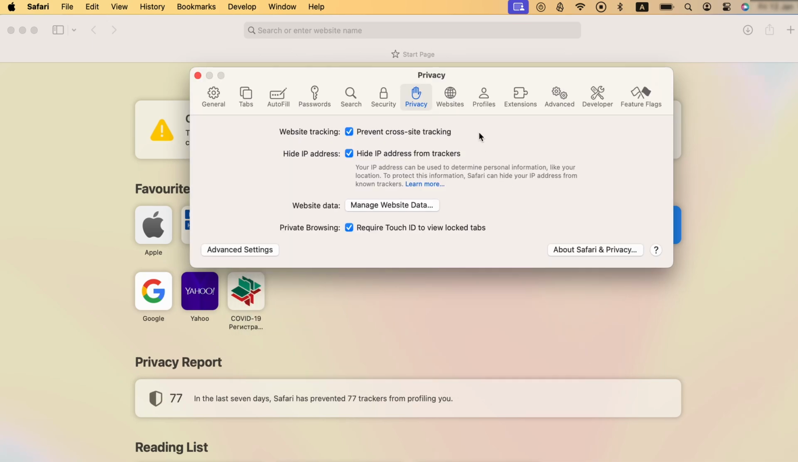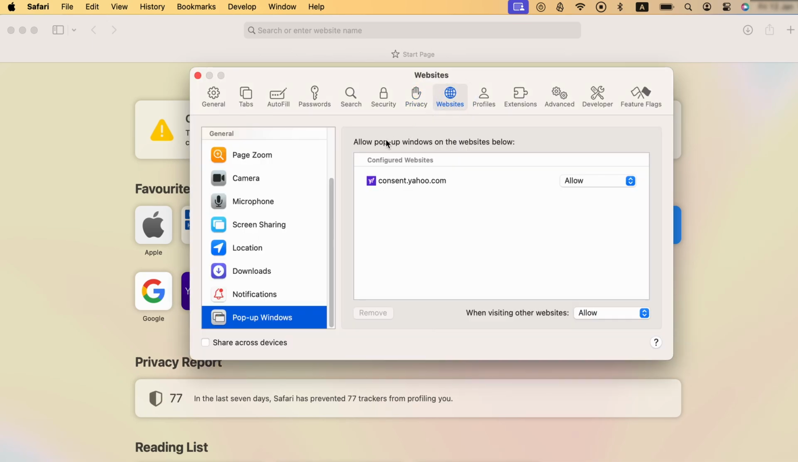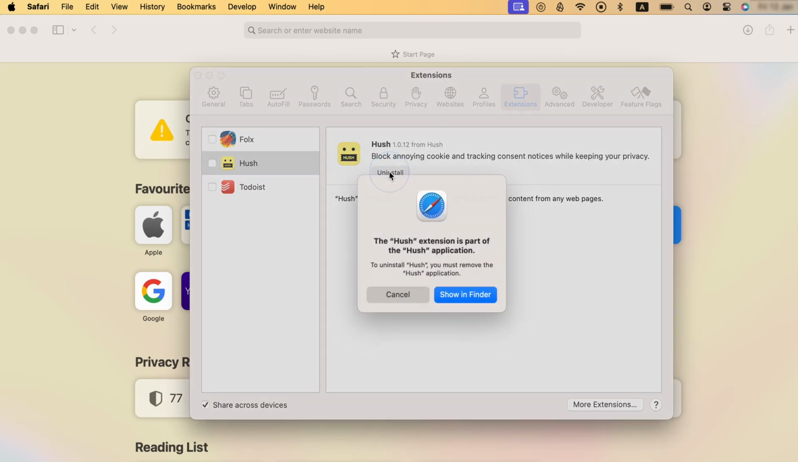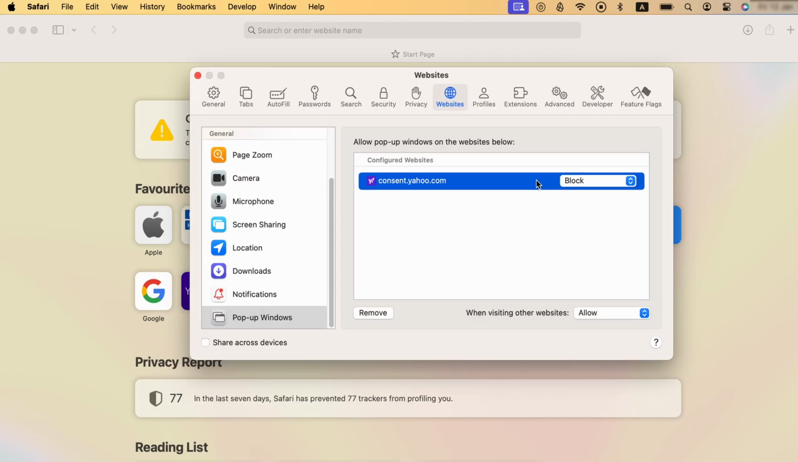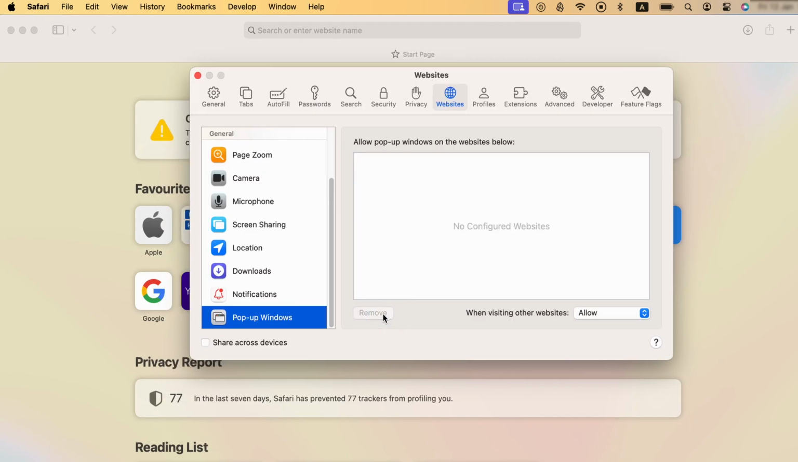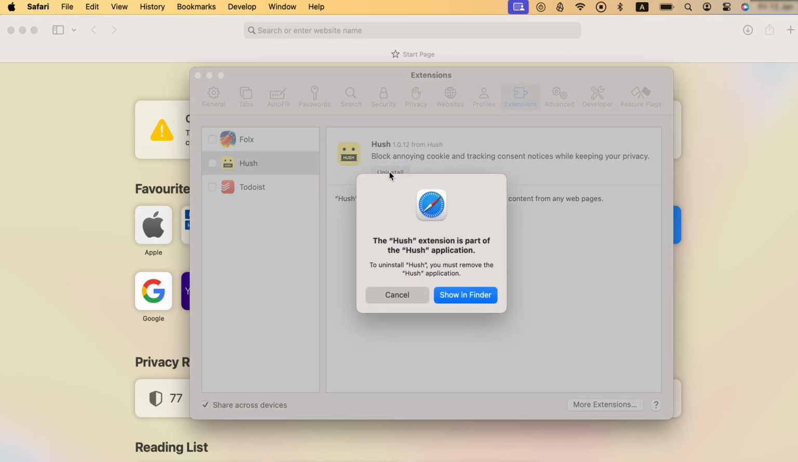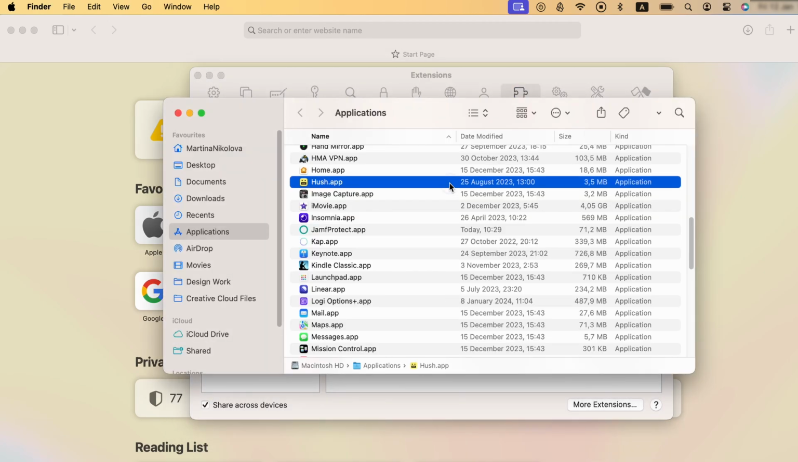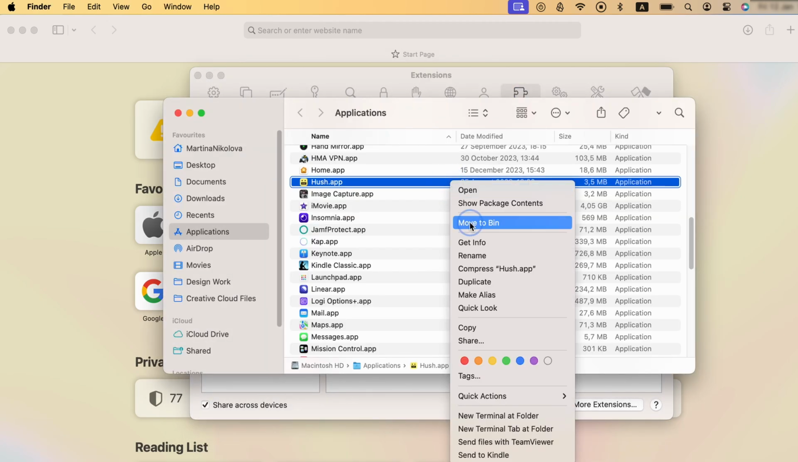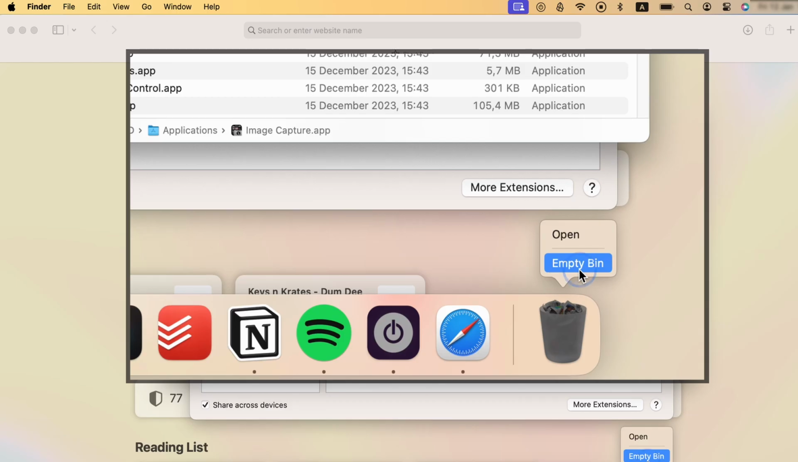After that, in the Website tab, go through all the permissions and see if any strange or unfamiliar sites are shown on the right panel. If anything grabs your attention, either click on it and click Remove, or set its permission settings to Deny. Last but not least, go to Extensions and remove everything that looks like it could be linked to the malware, especially if it's an extension that you don't remember adding. To delete an extension, click on Uninstall and select Show in Finder. Then right-click the extension icon, click Move to Bin, and empty the bin.